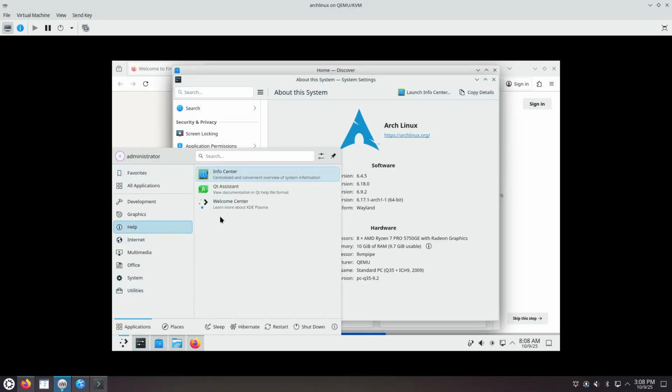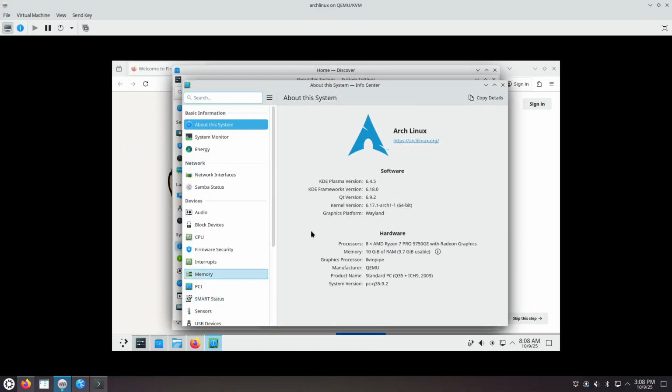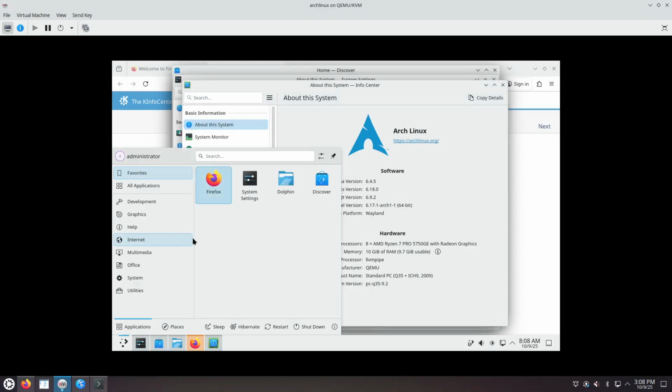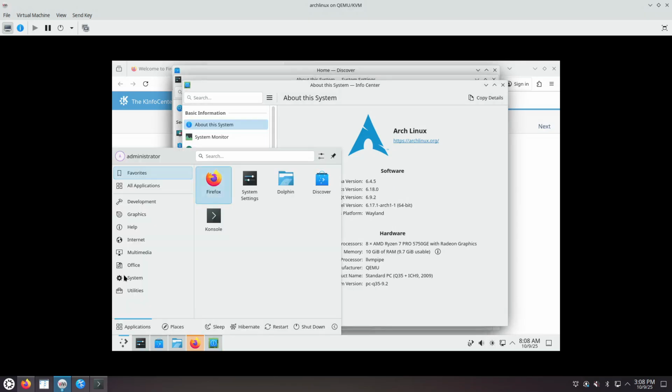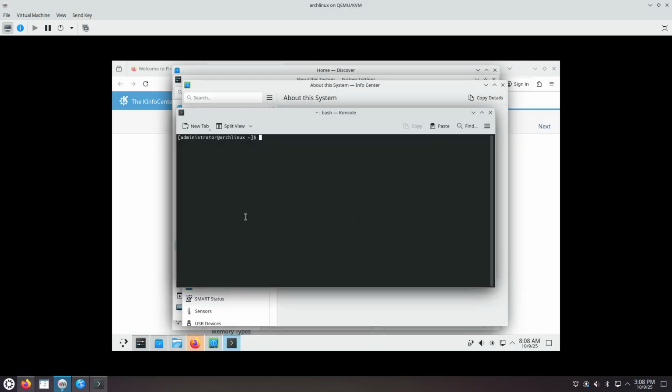Let's see if we have help. I don't see KHelpCenter in here, which is a bug, so let's fix that. Let's see if we have Konsole. We do, it's not favorited. Let's favorite it. Start menu, Konsole, sudo su, pacman -S khelpcenter.